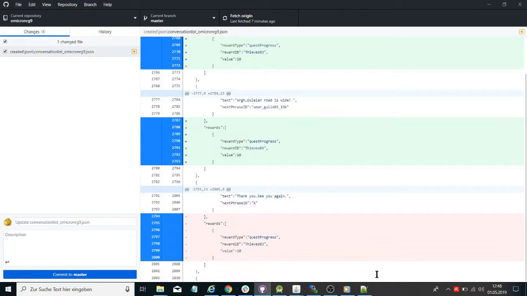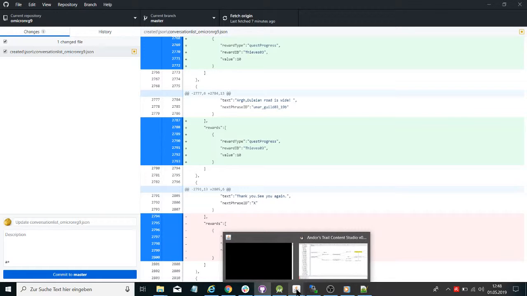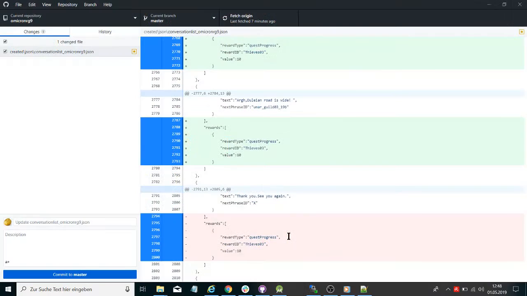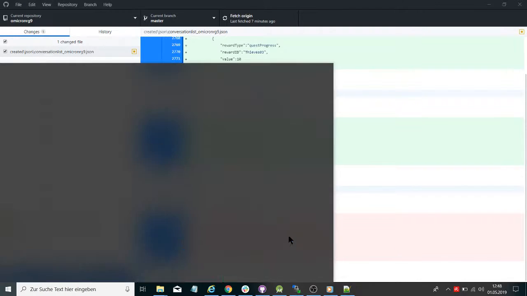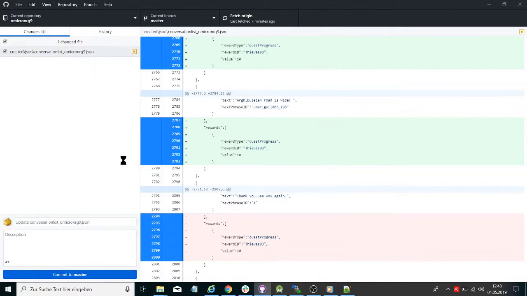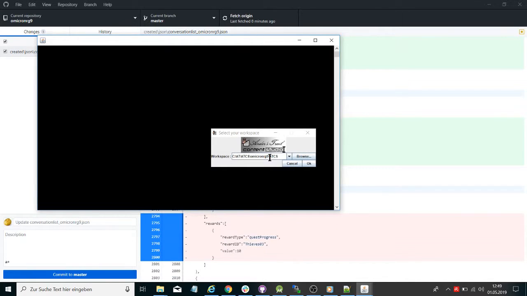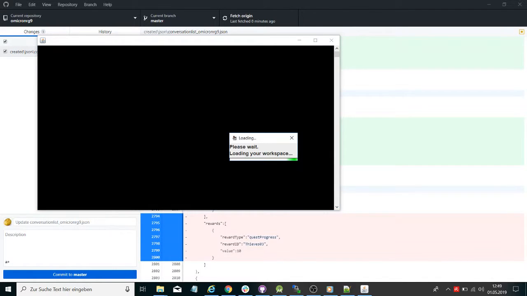Okay, but now I want to try it. That's what I use ATCS for. Every time I change the sources via Notepad, I have to call ATCS again, because I have to refresh the dictionary. There, it is the workspace Omicron RG9. Okay, and this takes a while. I'll show you what I will do later.